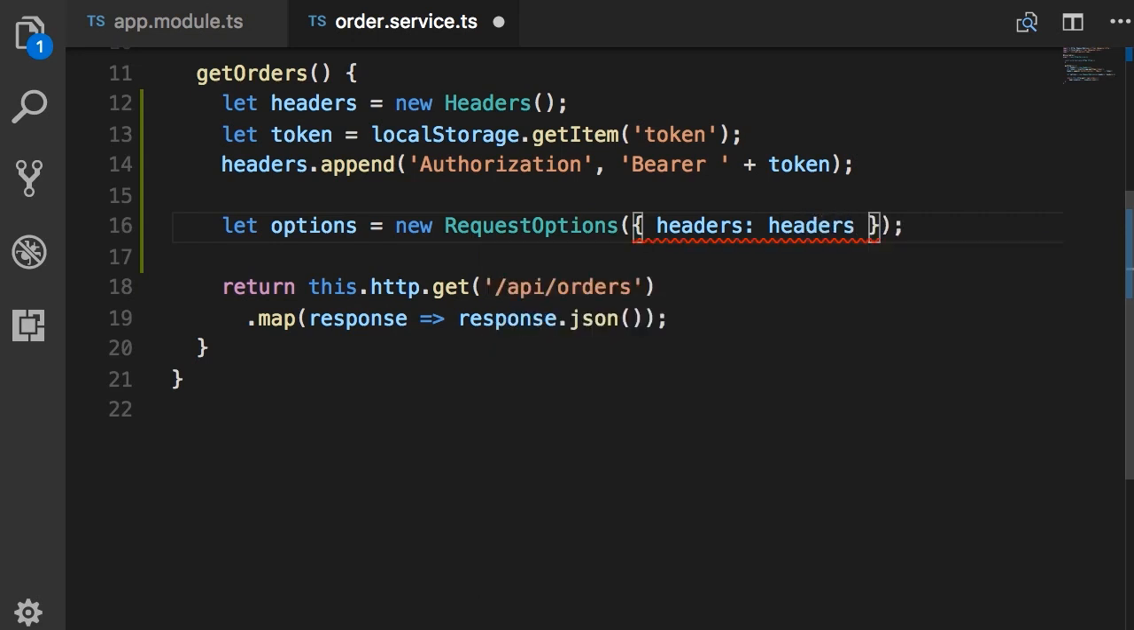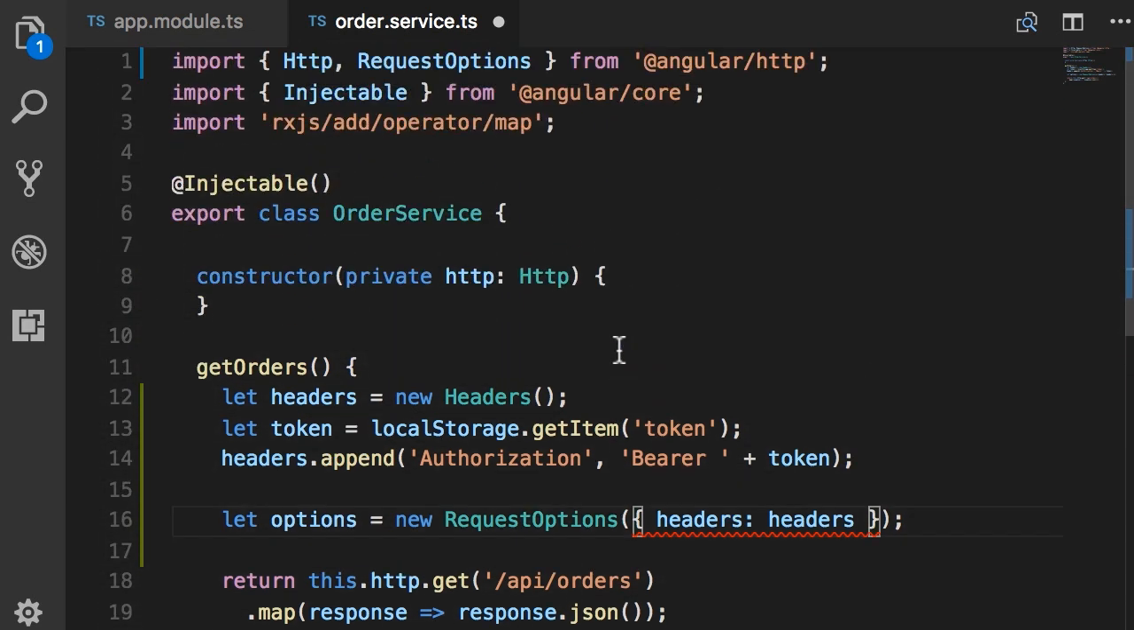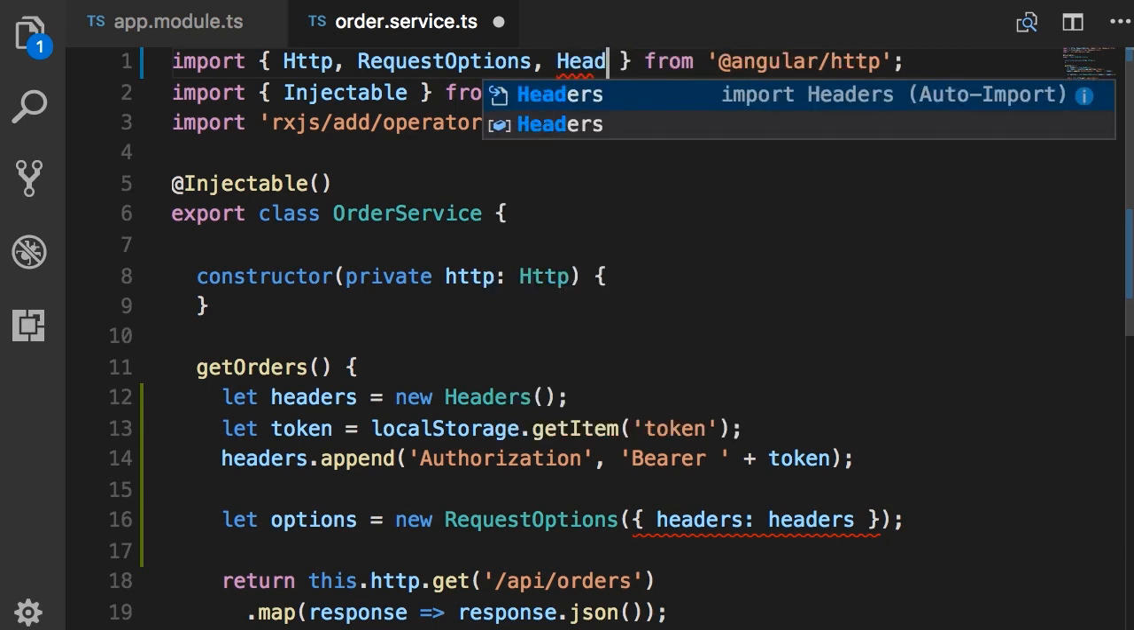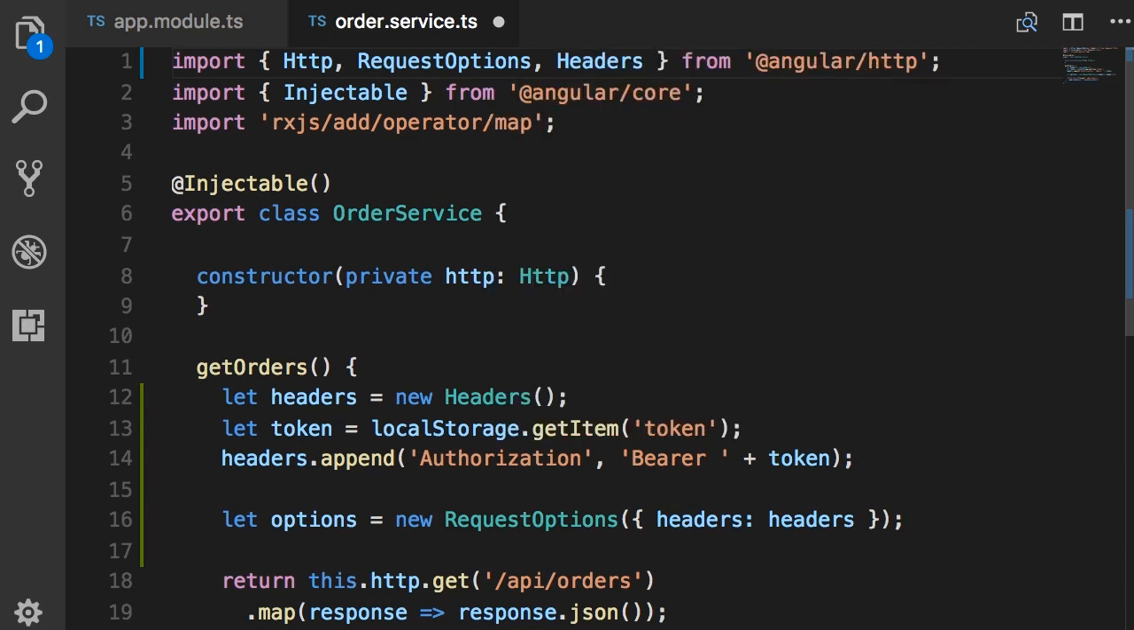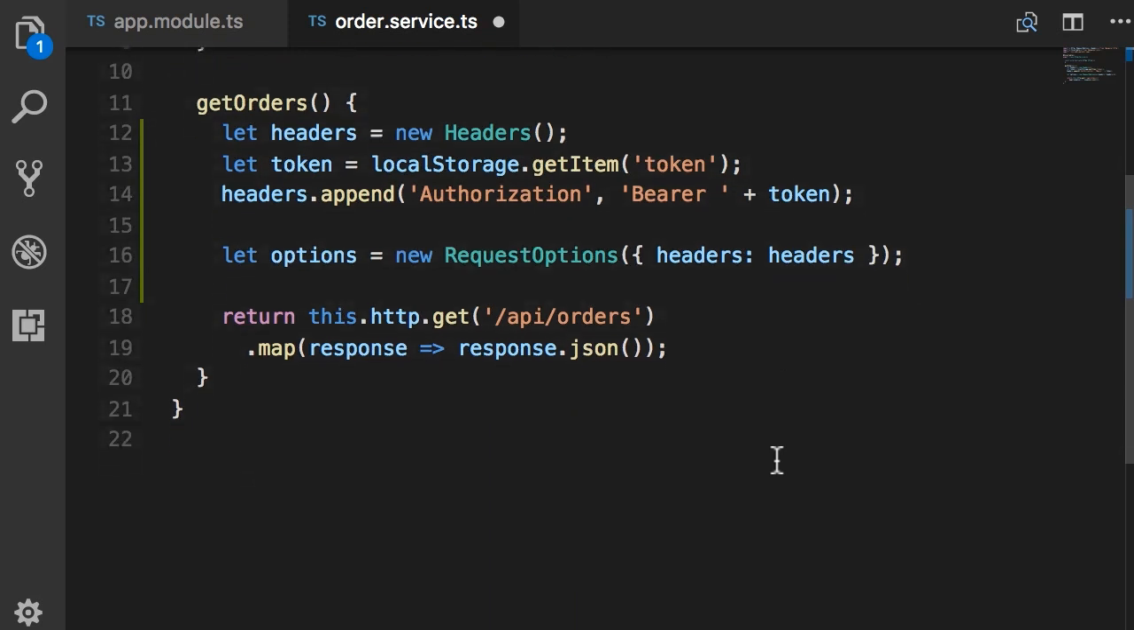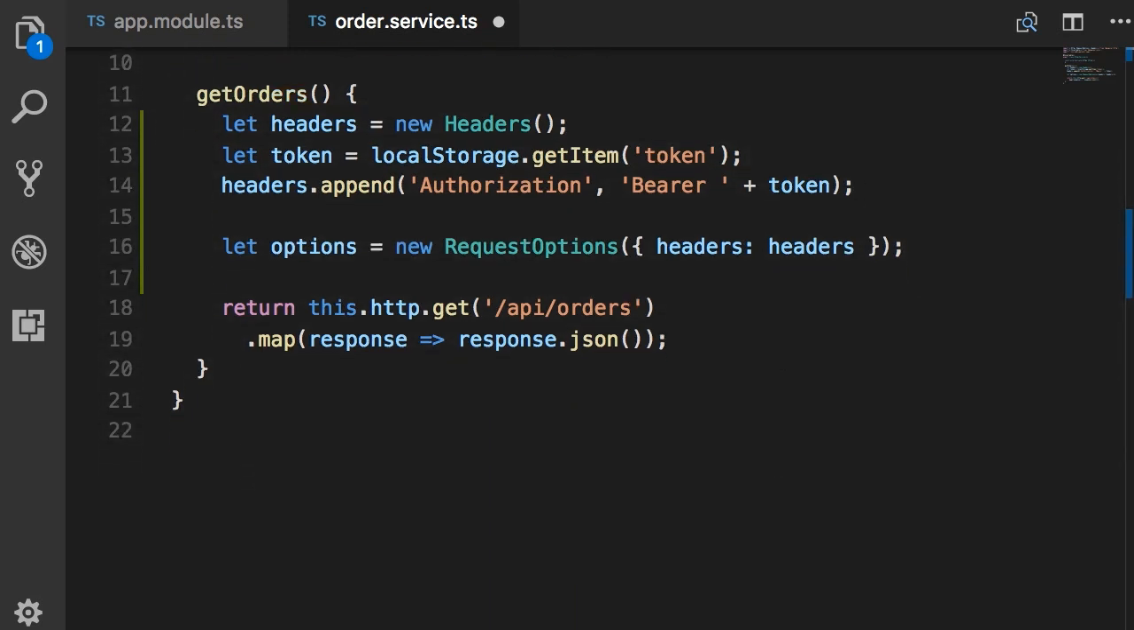But we get a compilation error because the type of this headers property in this request options object is different from this headers object we created earlier. The reason for this is because this headers type is defined natively in your browser, but we want to use the headers type defined in Angular. So we need to go on the top and explicitly import the headers type from Angular/HTTP. Now the compilation error is gone.